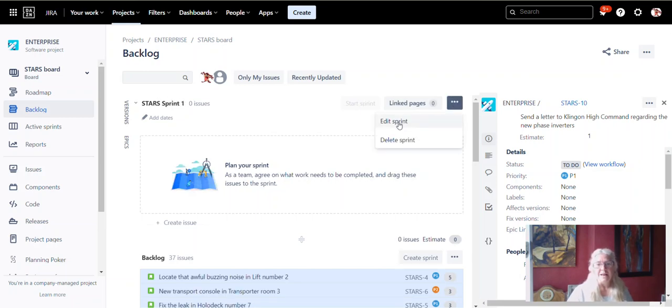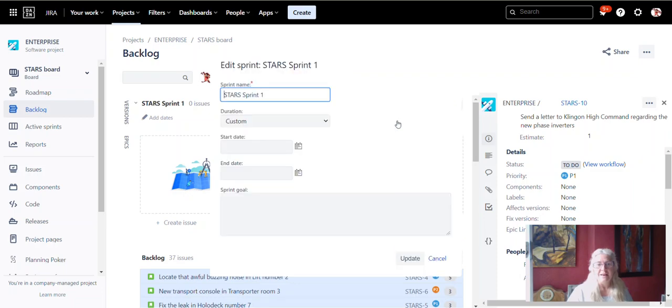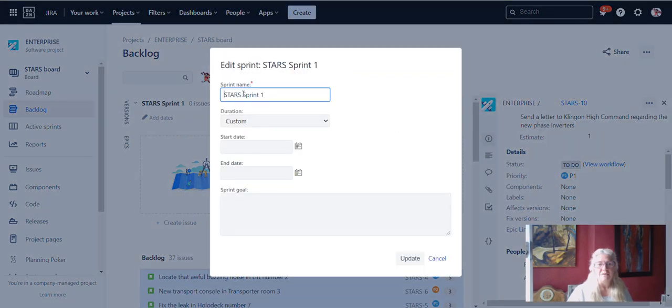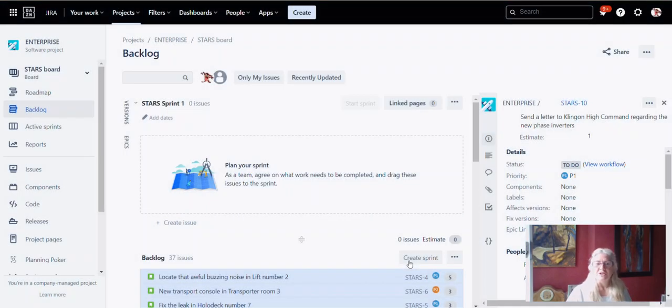So we can edit it over here, these three little buttons, edit the sprint, and it's called Stars Sprint 1. That seems as good as anything. So the start date and end date, you can put them in there, or you can simply leave them blank and use this as a bucket. So for this one, we'll leave it blank for now. You can also put a sprint goal in. We'll leave those blank and just create that.